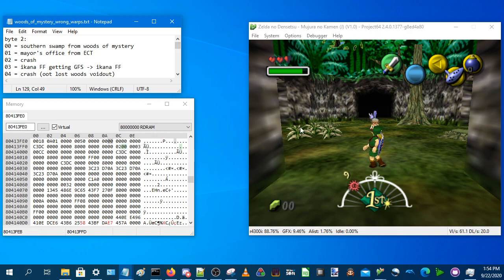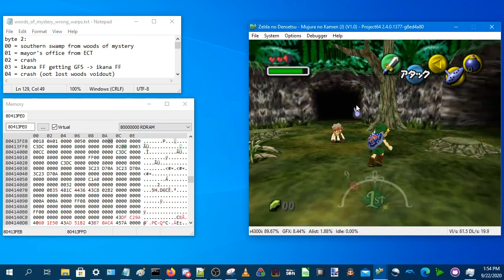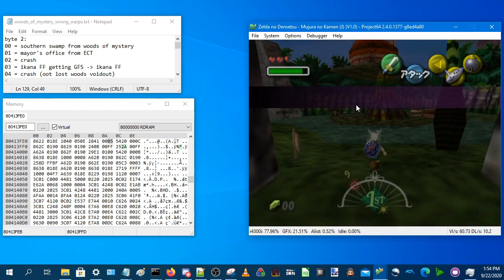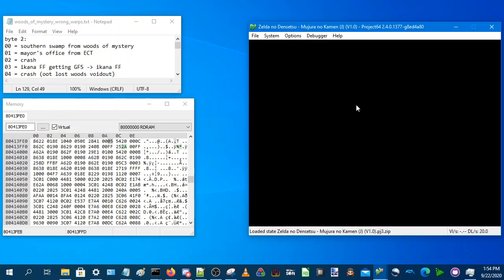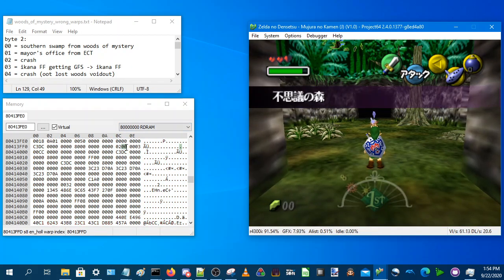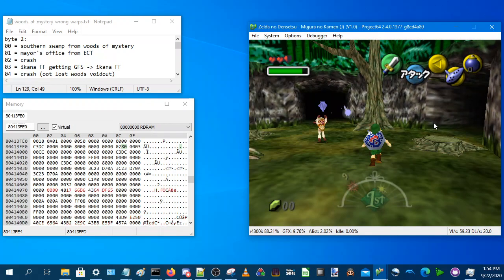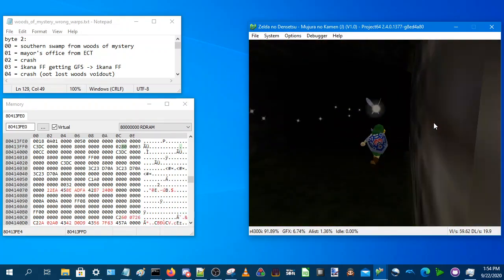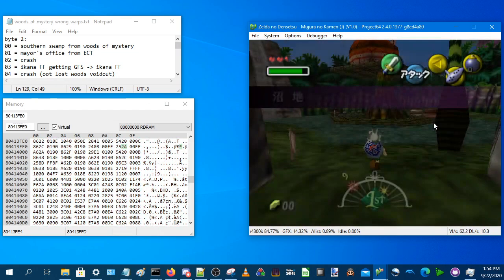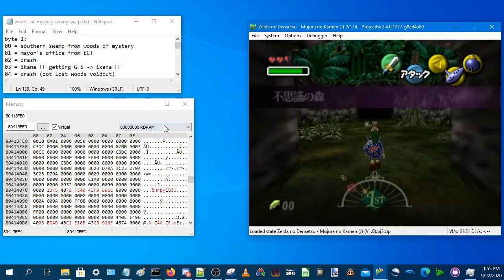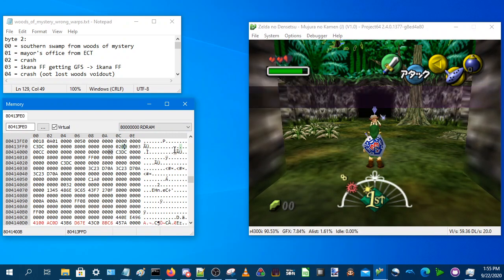When it's 0, 0, it's just the default, and it just sends you to Southern Swamp from Woods of Mystery. Nothing too exciting there. Now, let me set this to 8, 0, just so I can prove that it actually is only 7 bits and not 8 bits. 8, 0 also sends me to Southern Swamp from Woods of Mystery, so it's definitely 7 bits. Then I'll go through and show what each of them do.